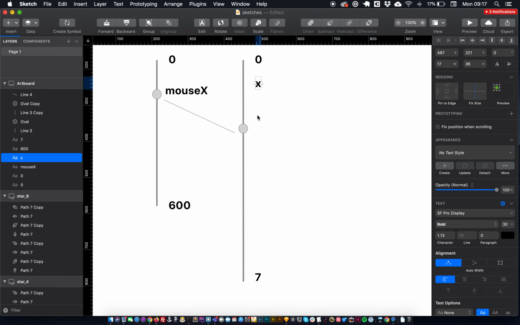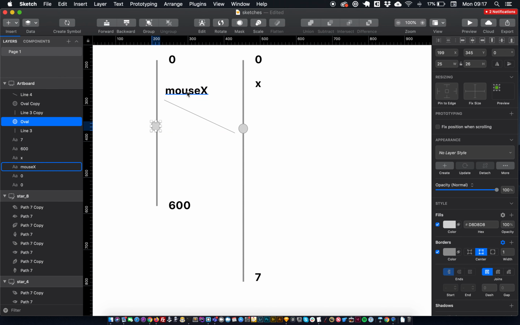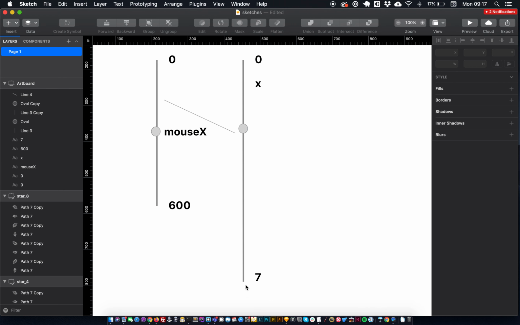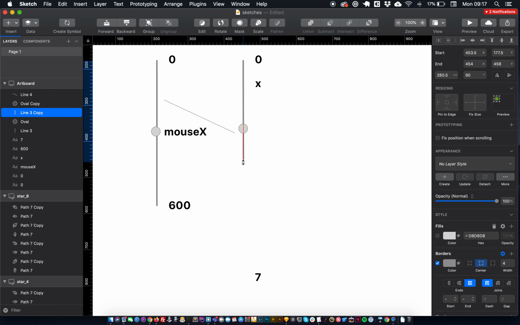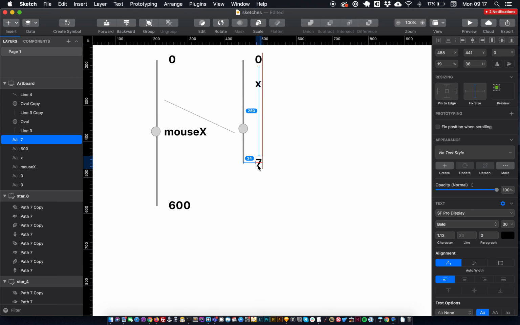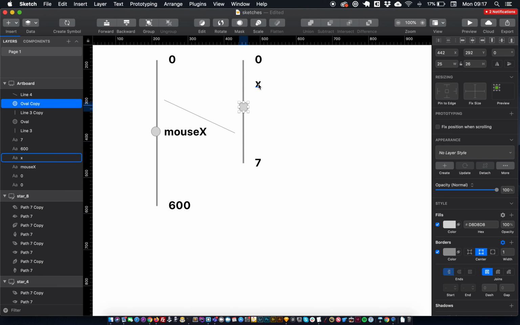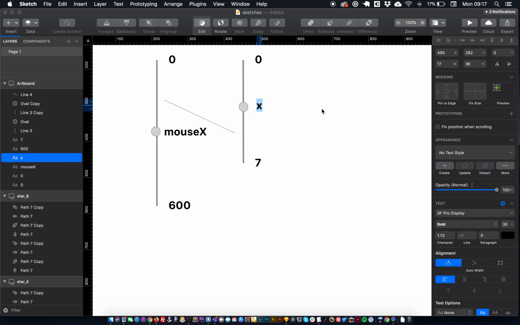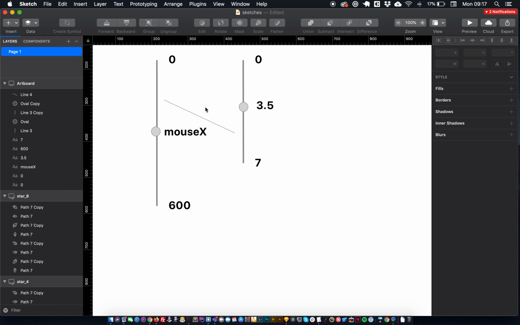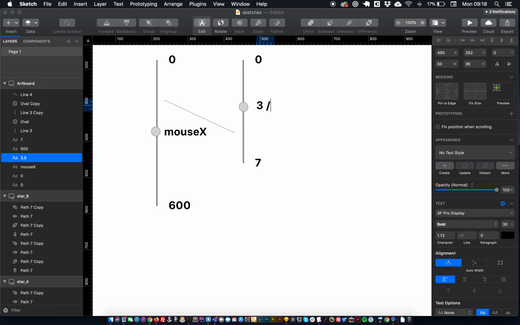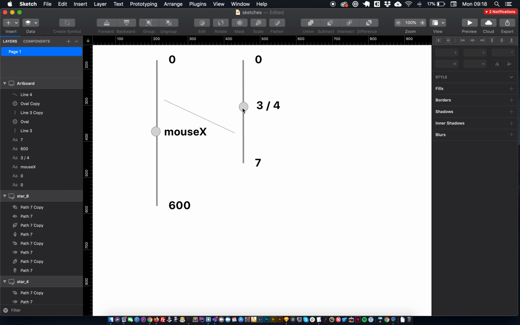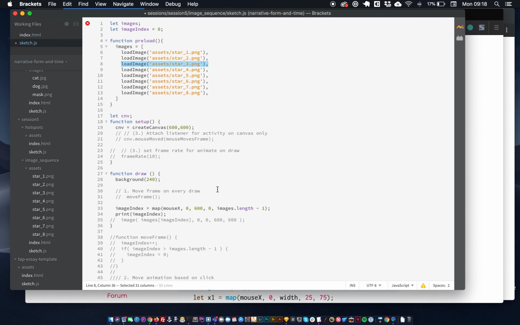So just say mouse X is bang in the middle here. Let's use that as an example to help us think about it. And the range is 0 to 7. We want that to be 3.5, or what we actually want, because we're going to use it as an index, is we want it to be either 3 or 4. So we want it to be whatever we deem to be the middle frame. So that's how we're going to use this function.